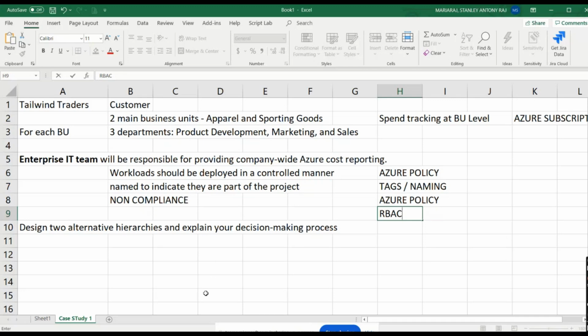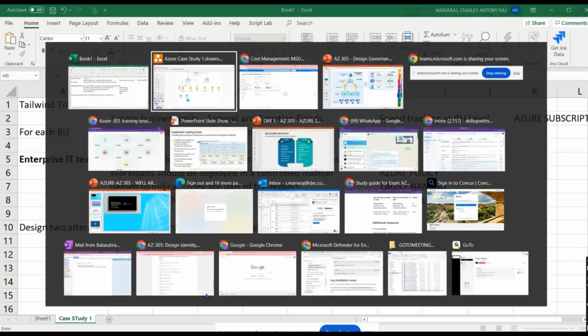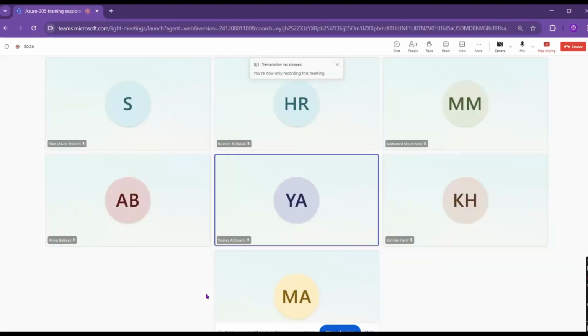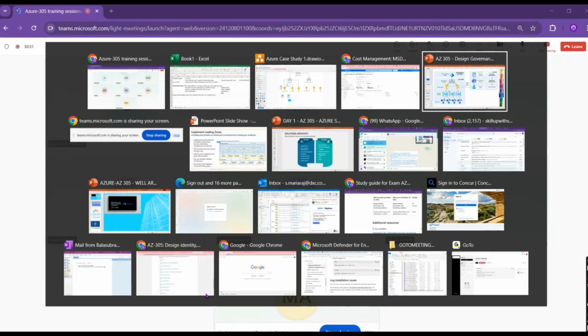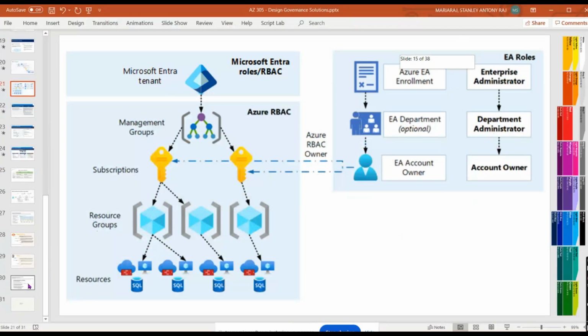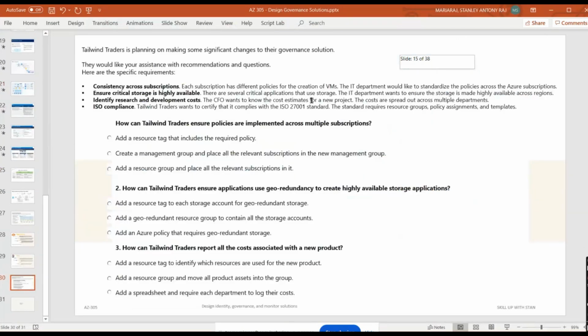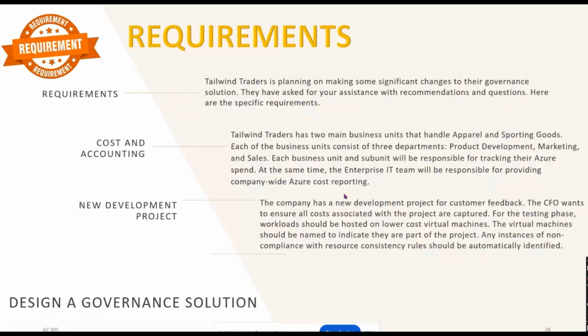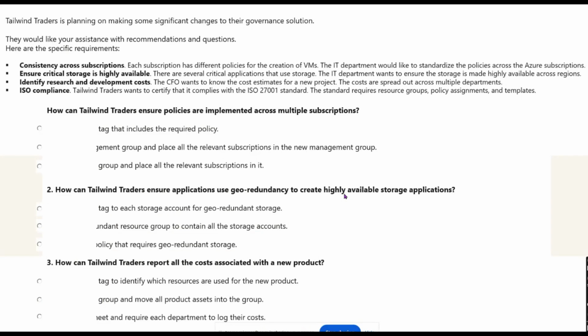In the exam you will face something like this case study. You might also get questions like this one. Let me show you. This is exactly the same thing represented in an exam question format. It is again a case study. Here you have a case study that you have to read and answer the questions in the exam, right? So now let me see.